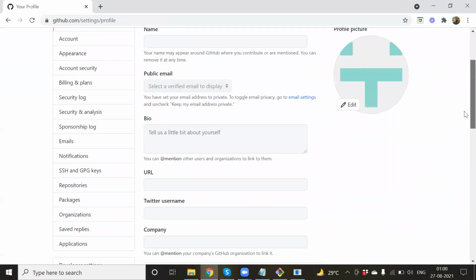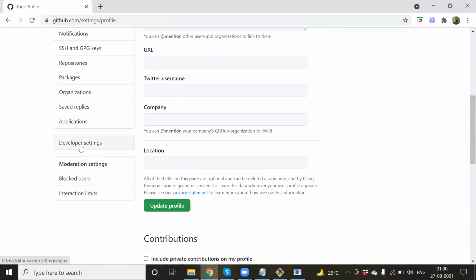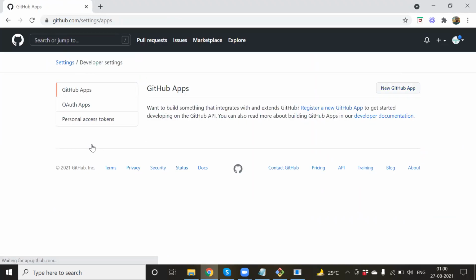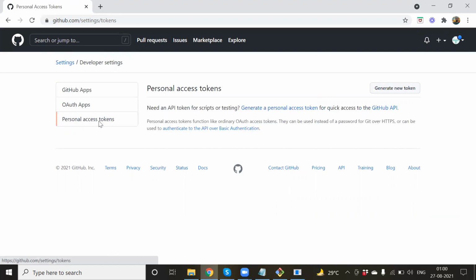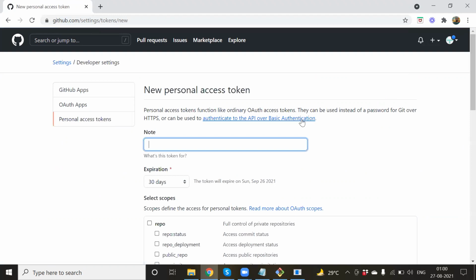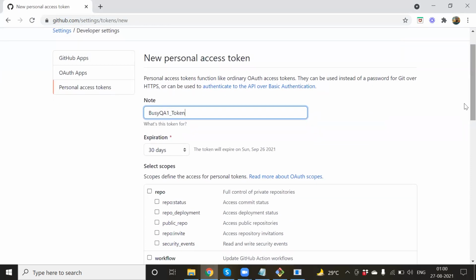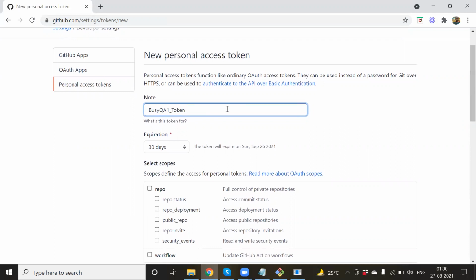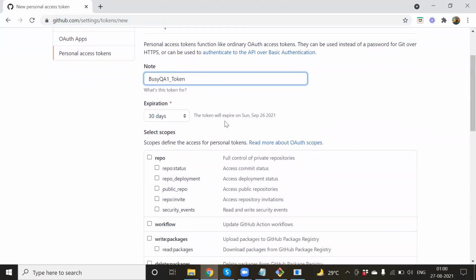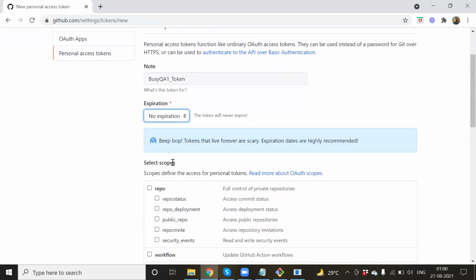So here, this is my profile, and if you see here, there is developer settings. So we have to go here, and here there is personal access token. This is the place where we will be able to create a personal access token. So we have to generate a new token, and if you click on generate new token, I can give it a name like BusyQA account, BusyQA1. Okay, this is basically a user defined name, and let me have it with no expiration.